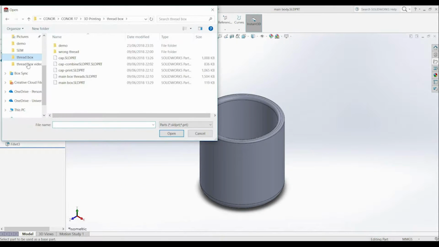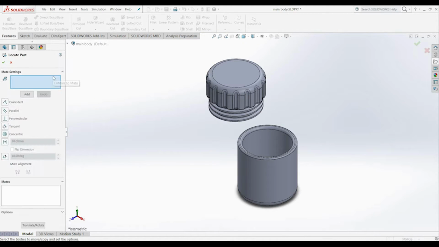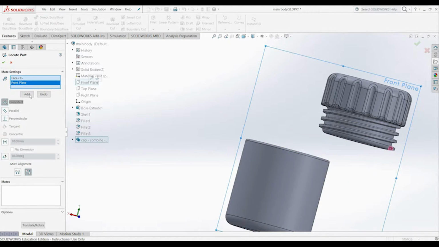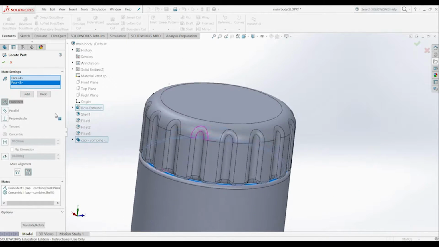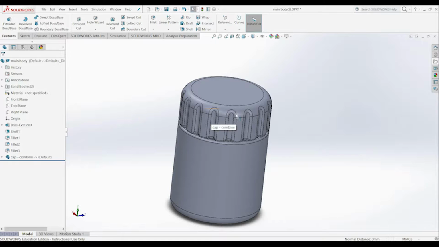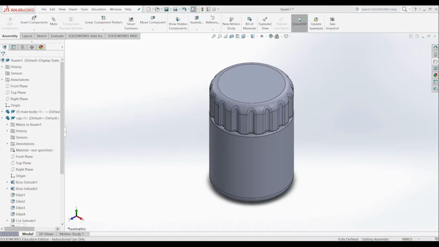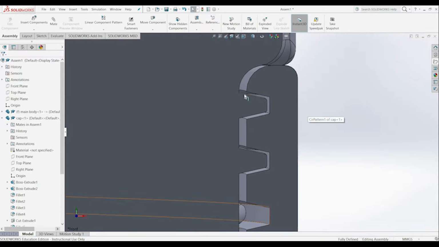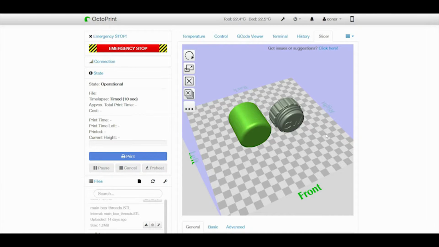So the next step is to cut our larger cap piece out of the box itself, so we have the threads cut into the box. I'm just using the mate tool here to put the two pieces together, and there they are together. And now I'm doing my combine and subtracting, so you can see the threads there. So here I'm just sanity checking the threads, so you can see that they fit together, and this file is ready for printing.